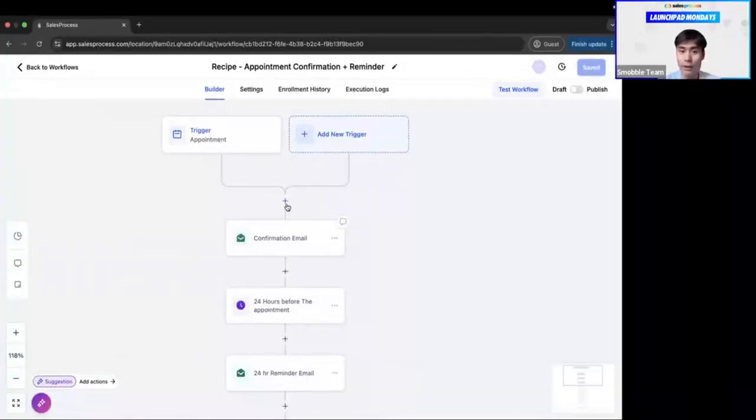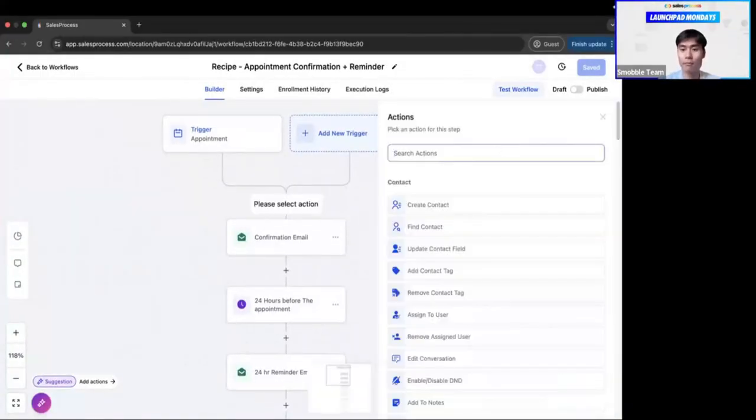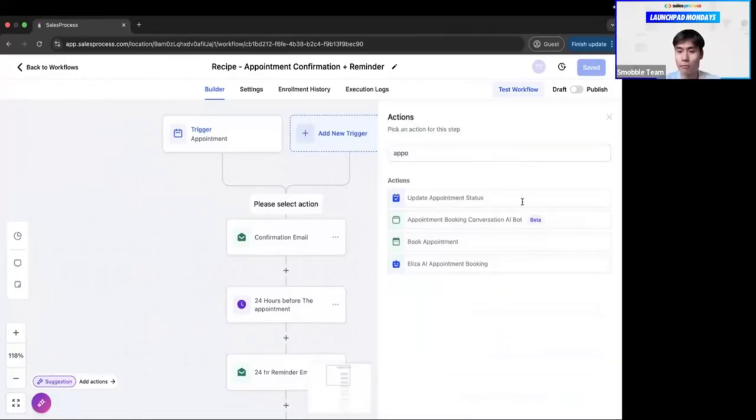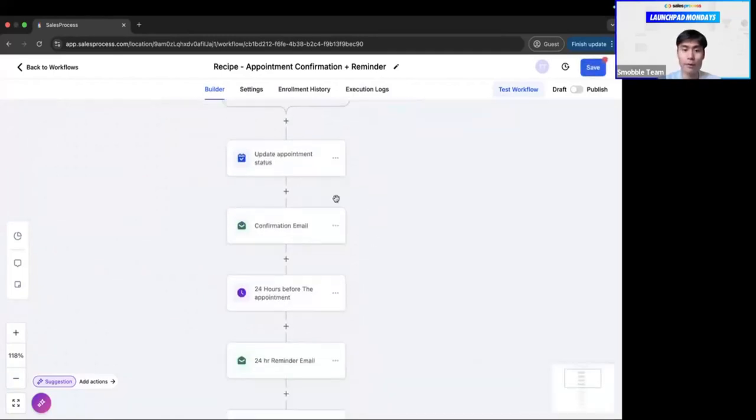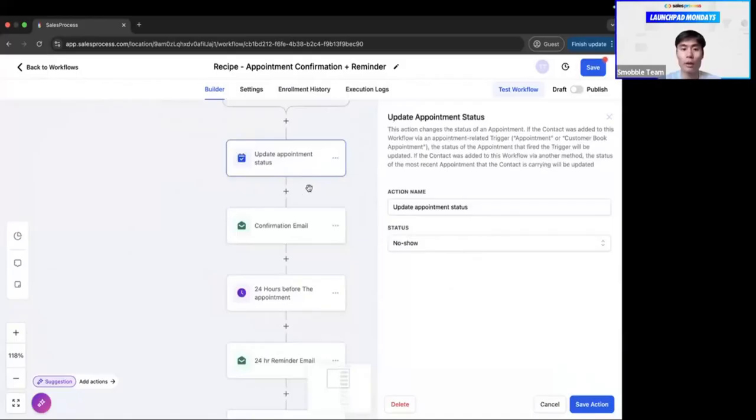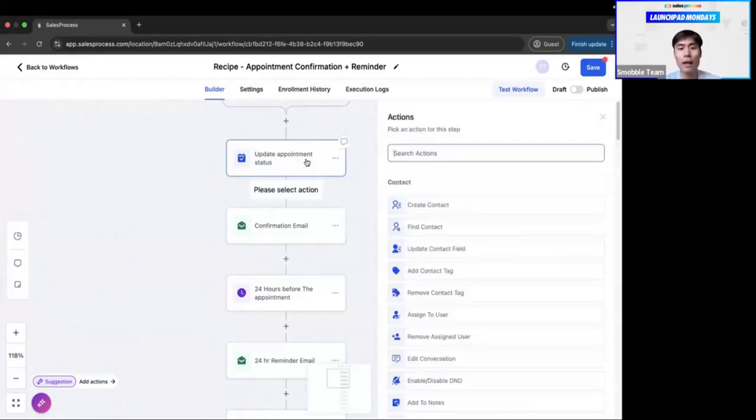This will add into the calendar. Let's go with no show and save the action. Okay, perfect. So if you add the update appointment status, if it's a no-show, you can just follow up and send them another reminder.